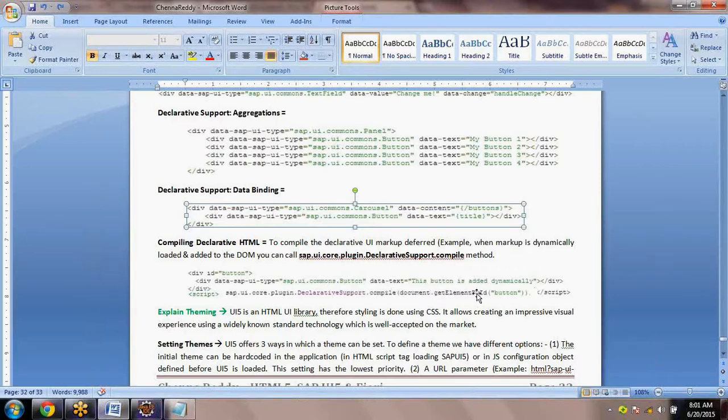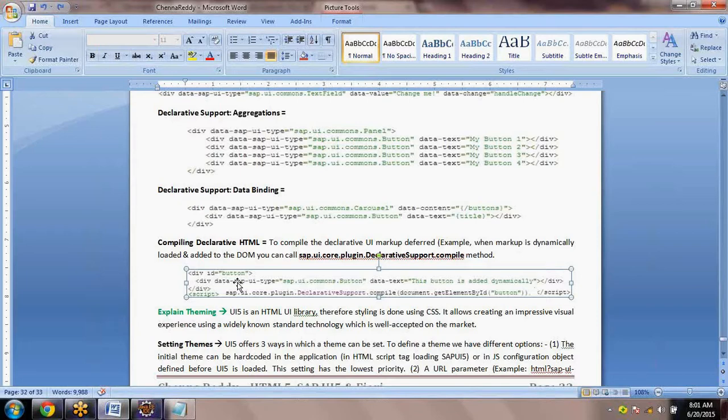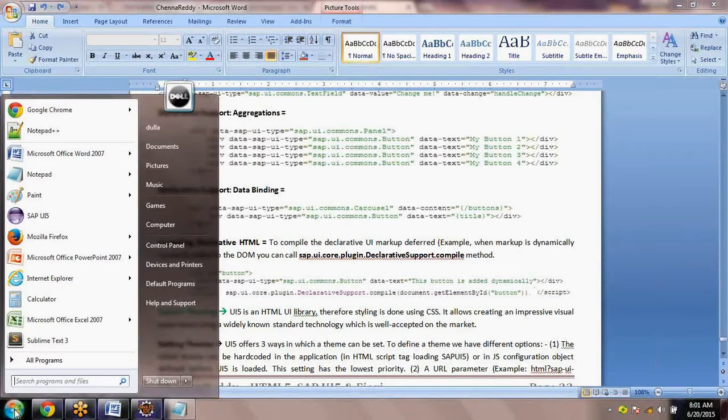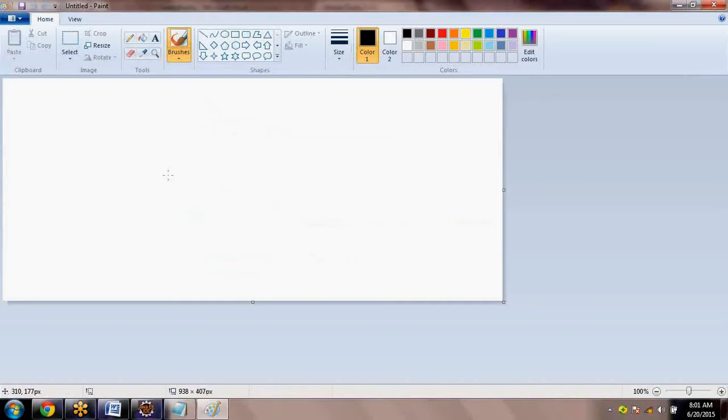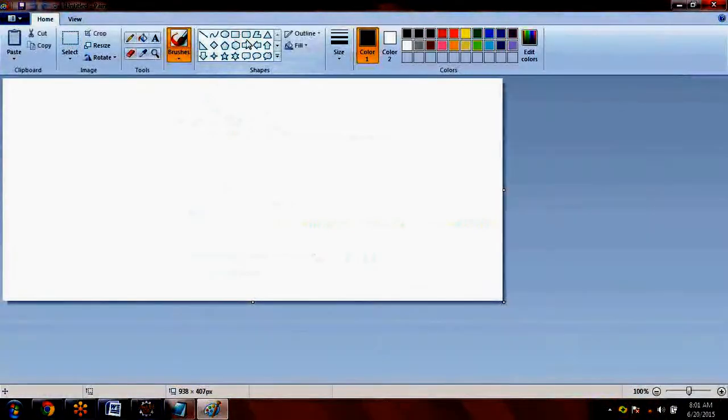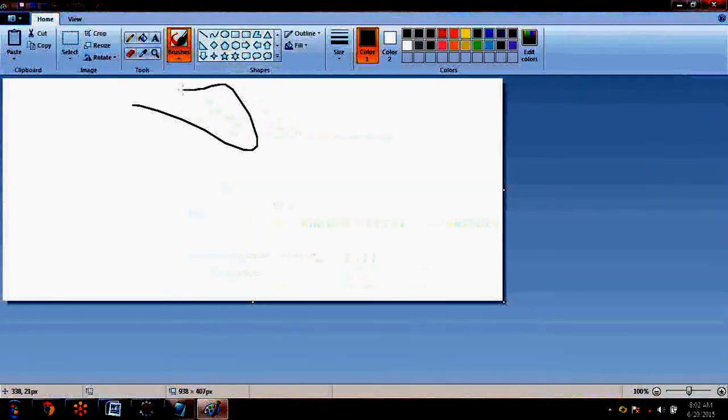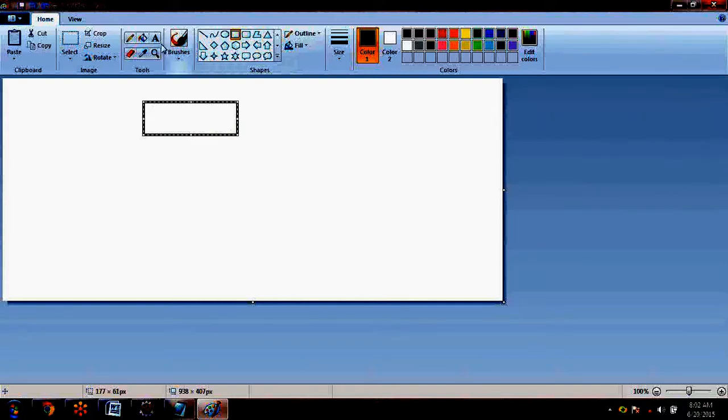But immediately, if you look here, sap.ui.core.plugin.declarativesupport.compile. Compile what? document.getElementById. So then you are specifying the button. So button means this one. Therefore, this particular button is added to the program dynamically at runtime. Let's say you have a scenario like this. You have a button or something like this. Assume the scenario like this.